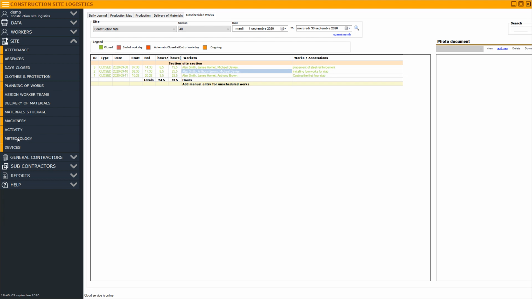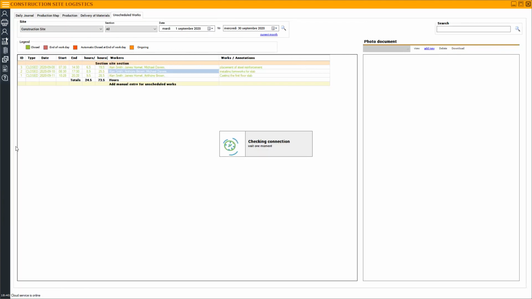Next, you have the option to check the weather. I'm not going to open that because it's self-explanatory. And finally, you have the devices.